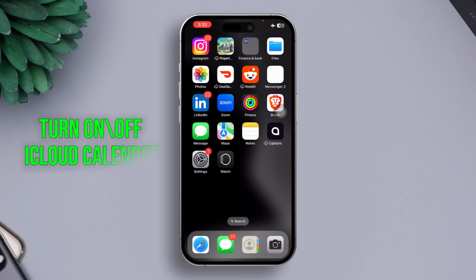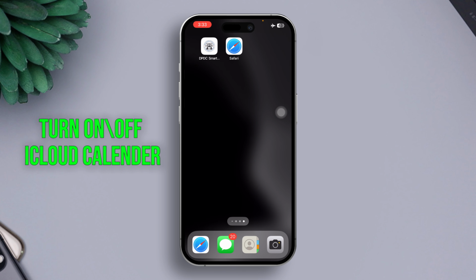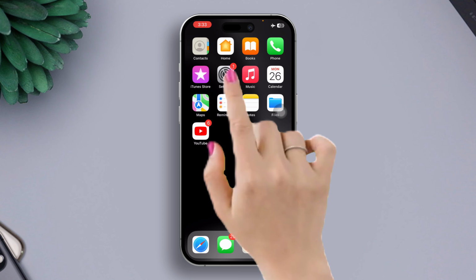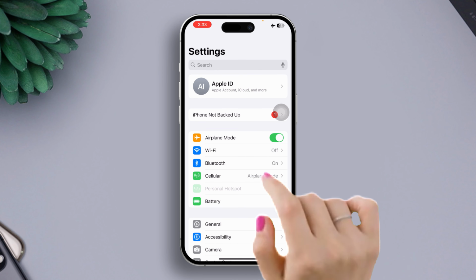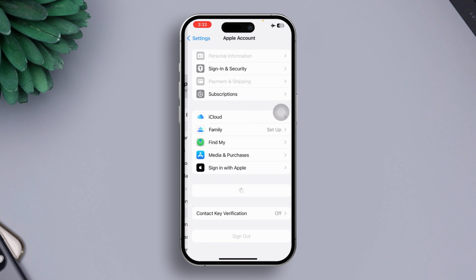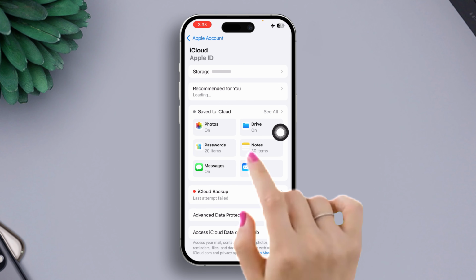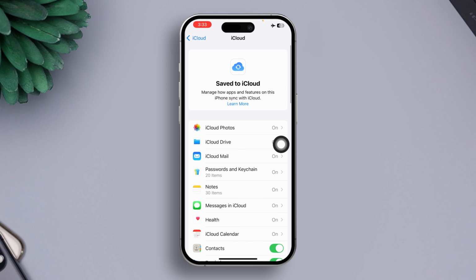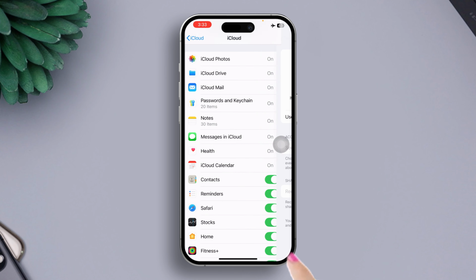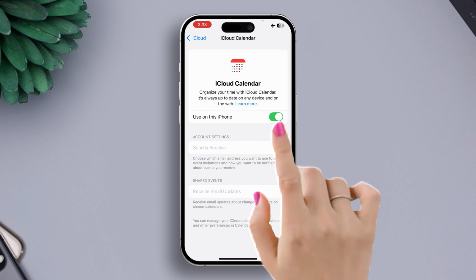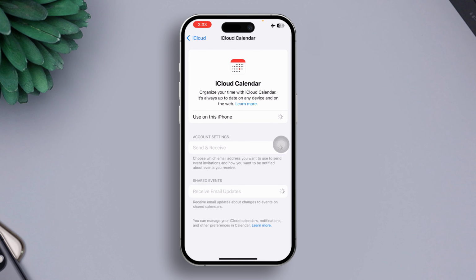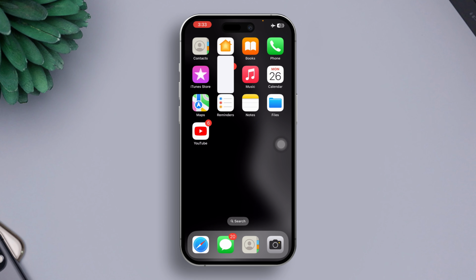Solution 1. Turn off and on iCloud calendar. To do this, open the Settings app on your iPhone. Next, tap on Apple ID from the top. After that, tap on iCloud from here, then click on See All from here. After that, scroll down a little and find the calendar options. Then toggle it off. Now wait for a few seconds and toggle the calendar on again. Now check if the issue is fixed.